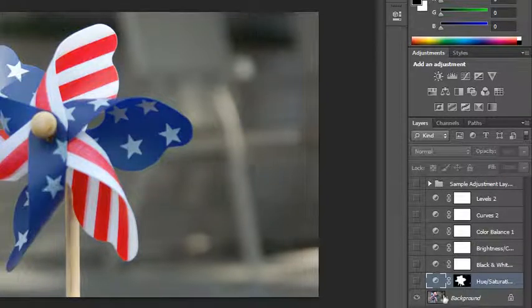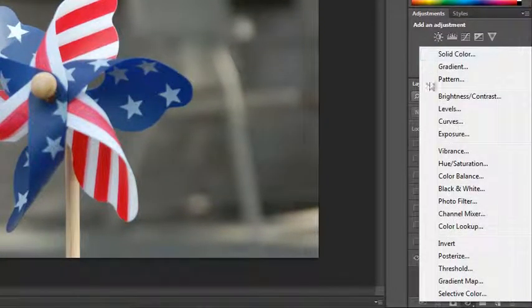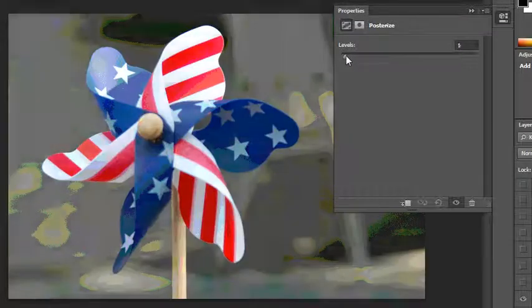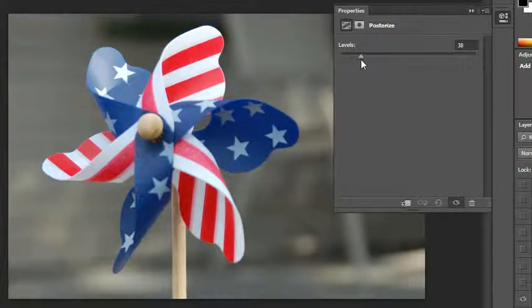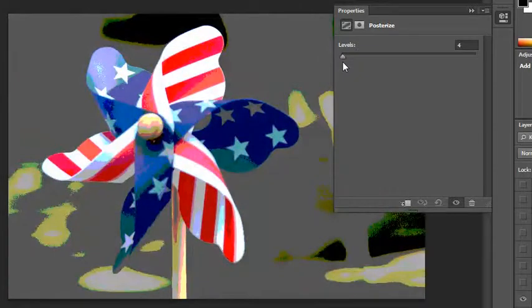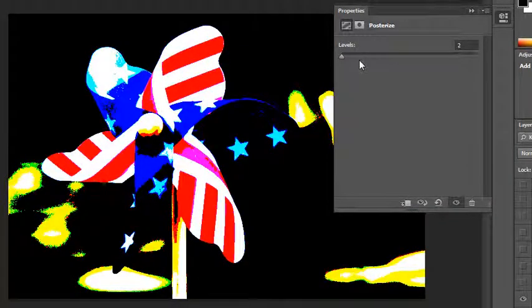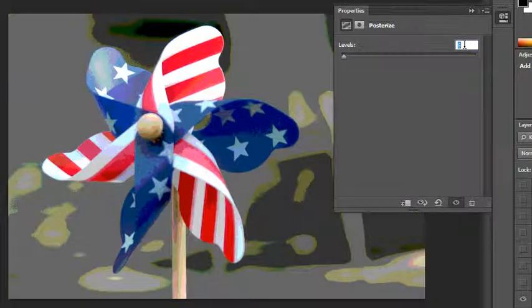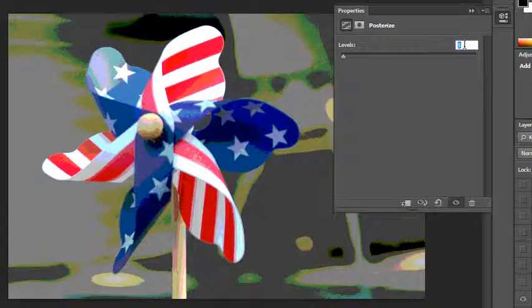Let's do one more option called posterize. And with posterize, you can specify the number of levels. Think of levels like colors. So you can increase the number of colors. So 2 would be the fewest, but you can increase that to 3, 4, 5, 6, as many as you like. I kind of like the 5 or the 4.